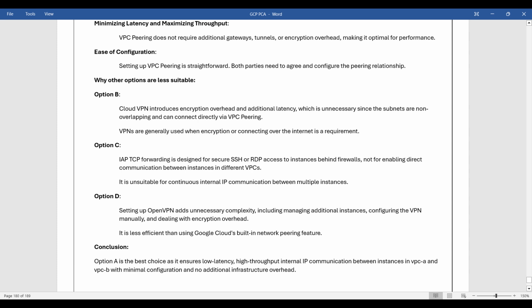Option D. Setting up OpenVPN adds unnecessary complexity, including managing additional instances, configuring the VPN manually, and dealing with encryption overhead. It is less efficient than using Google Cloud's built-in network peering feature. Conclusion. Option A is the best choice as it ensures low latency, high-throughput internal IP communication between instances in VPCA and VPCB with minimal configuration and no additional infrastructure overhead.